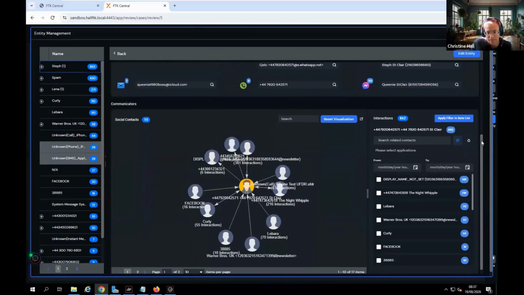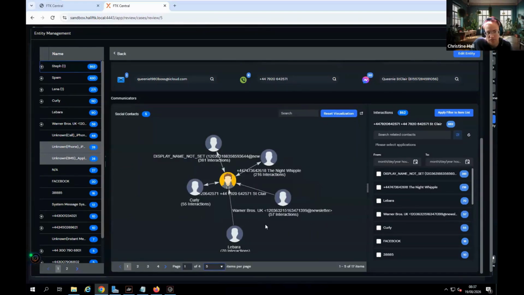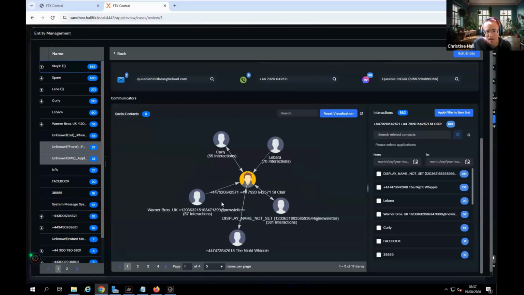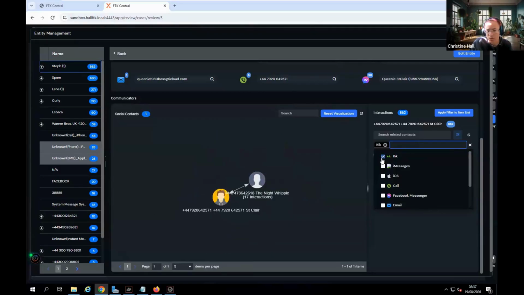Now I can narrow this down. So let's just say here, because it's a bit busy, I just want to see the top 5 people that have been communicated to. And I can see that nice and easy here. I can go into it and see how that communication is broken down across apps. Maybe I don't know who I want to look into. Maybe instead I just want to search by application. So I know that the incident took place on Kik Messenger. So only show me who's been communicated with on that application.